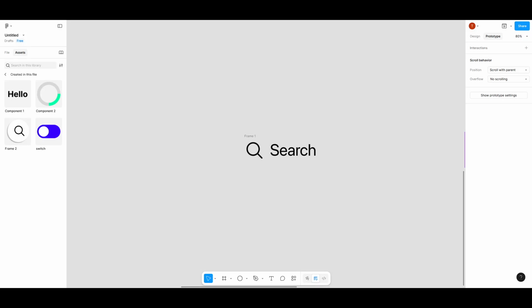In today's video, I'm going to teach you how to create an interactive expanding search bar prototype in Figma. This is a simple yet effective way to enhance your design portfolio and add engaging interactions to your UI projects. So, let's dive right in.